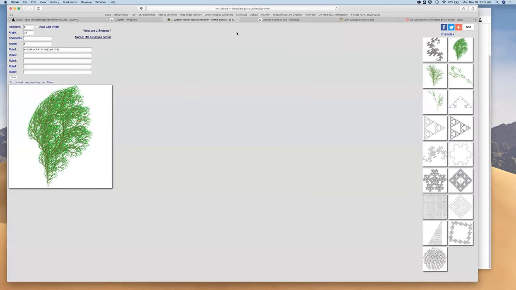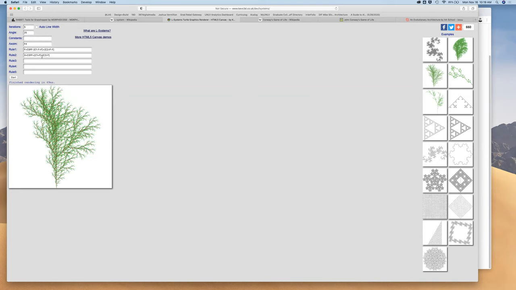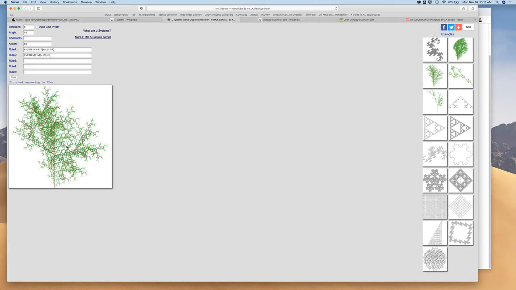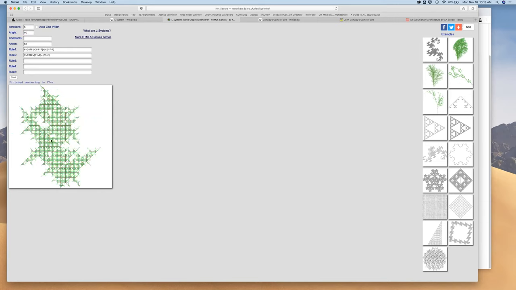Here's another one. Again, I just found it on the web, but here you can change the number of iterations, the angle for how to draw your line work, and the set of rules. Each one of these is generated off a set of rules. This starts at an angle of 25. If I set that to, let's say, 45 and draw it out, suddenly the results change. If I do 90, again I get much different results based off of the exact same rules.